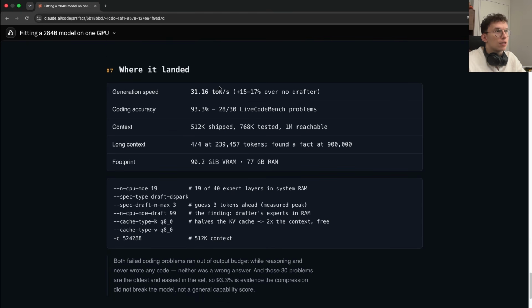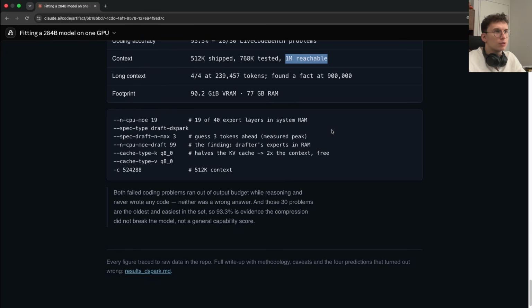So basically where we land. Well, the generation speed is 31 tokens per second, so it's 15-70% longer, much more than the drafter. I also ran the coding accuracy bench to see, but again, it takes a lot of time, so I only ran a few. The ones that failed basically failed because we ran out of budget because the reasoning was turned on, which is also usual for this type of models. And I shipped with this, but I will probably reach 1 million and just test if it's not crashing. Seems doable. So all of this will be written in the report.